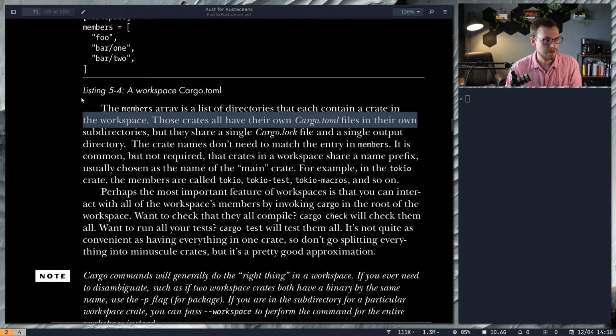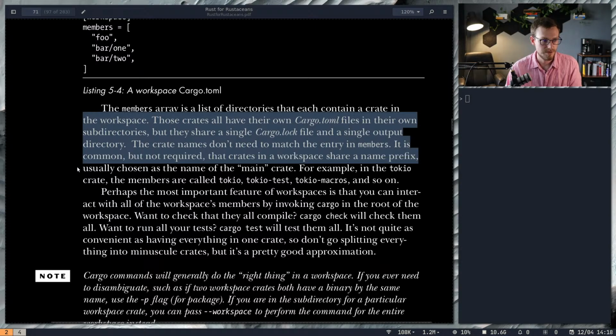The members array is a list of directories that each contain a crate in the workspace. Those crates all have their own Cargo.toml files in their own subdirectories, but they share a common Cargo.lock file and a single output directory. The crate names don't need to match the entry in members. It is common but not required that crates in a workspace share a name prefix, usually chosen as the name of the main crate. For example, in the Tokio crate, the members are called tokio, tokio-test, tokio-macros, and so on.